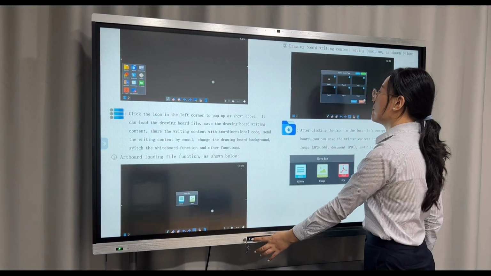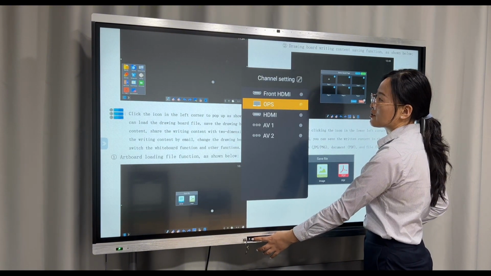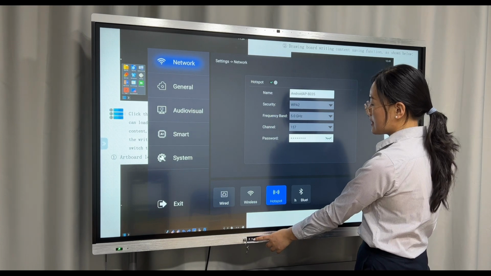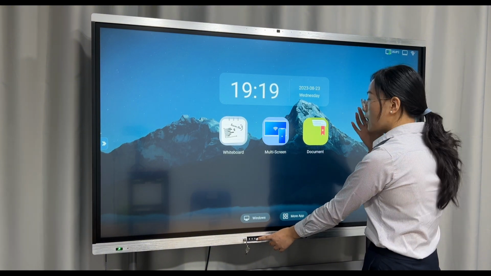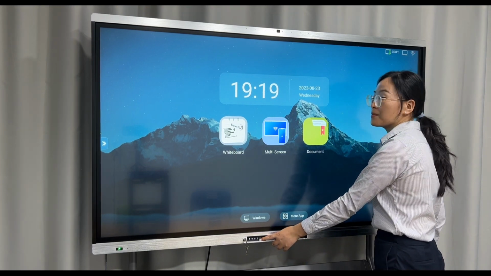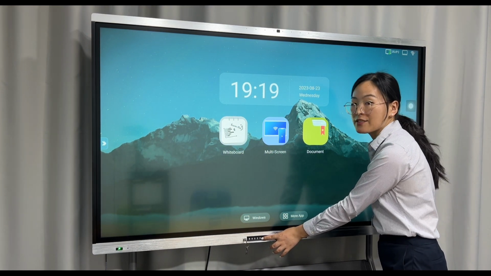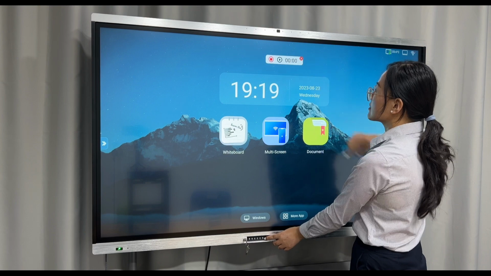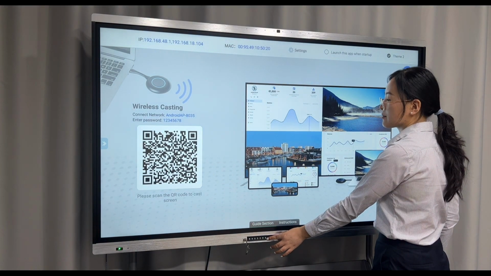And the second button is the signal setting. We can change the channel. And the third is the menu setting. And the fourth is the home page of the Android system. The fifth is the PC system button. And this is the blue light filter, eye protection function. And this is the record function, to record video. And the last one is wireless screen share. Okay.